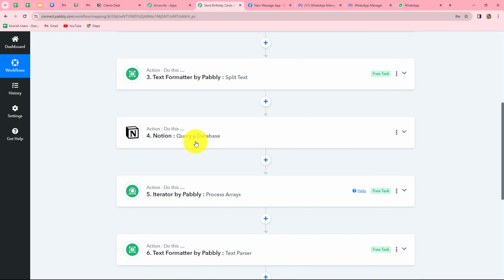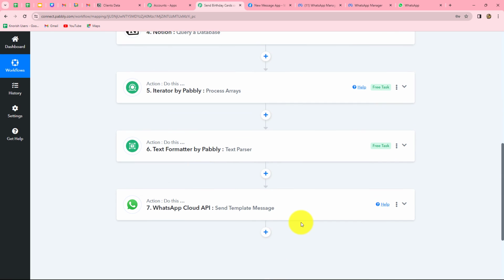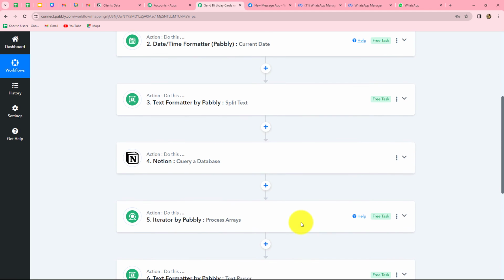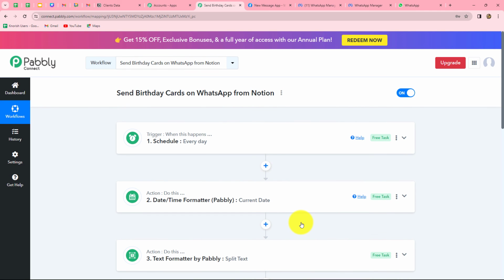And with the help of the separated date, automatically the data of the customers whose birthday will be on that same day will be fetched, and then finally automatically a birthday wish message will be sent to all those customers along with an image or a card whose birthday will be on that same day. Okay, so very easily you can create this automation, and you will be able to automatically send birthday wishes to all your clients or customers along with a card or images without any manual efforts in the customized format.